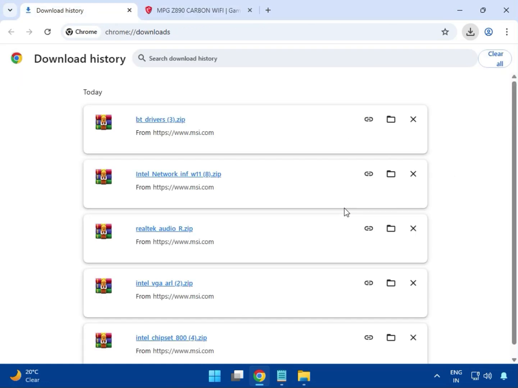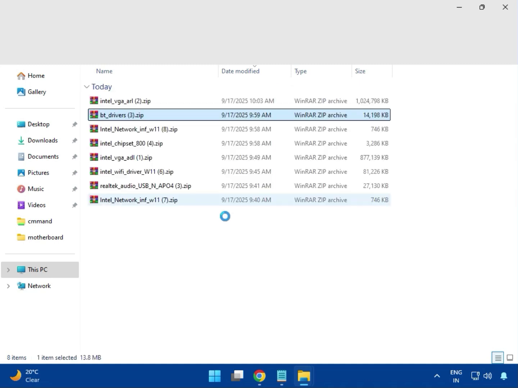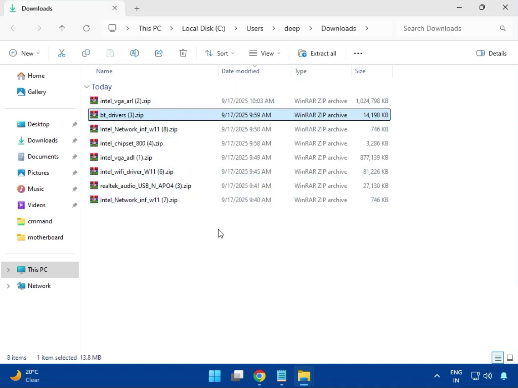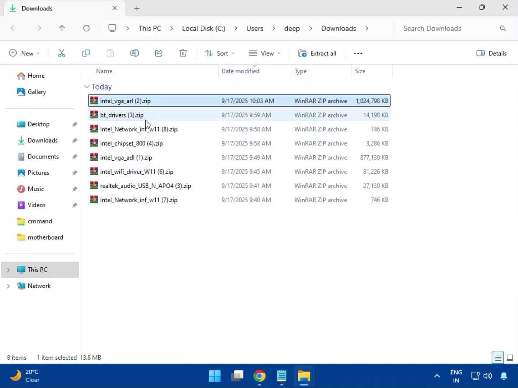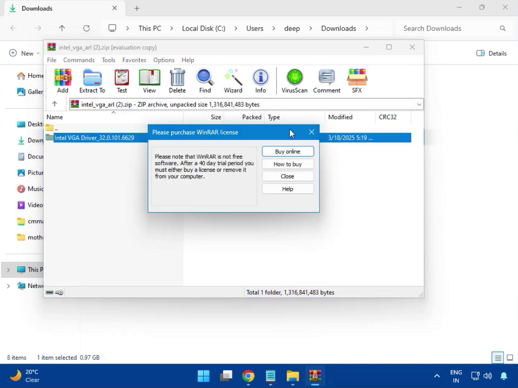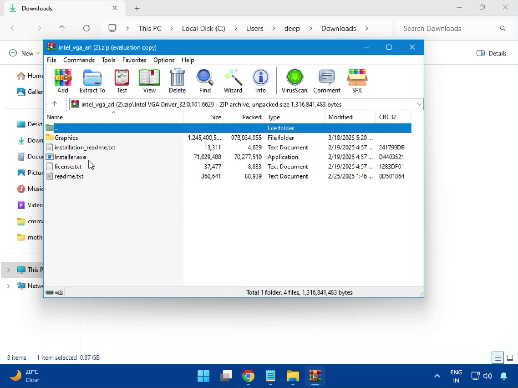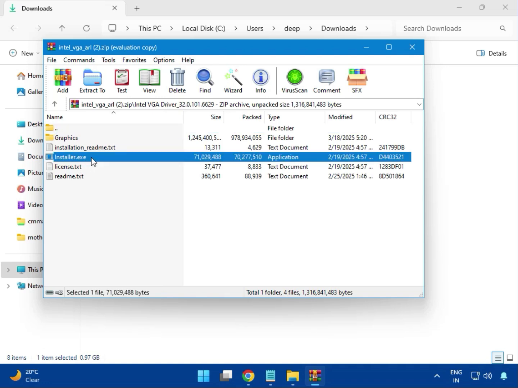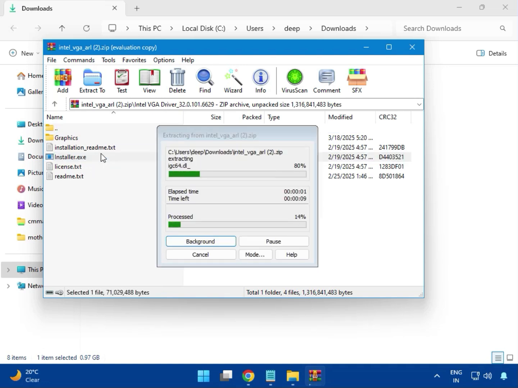Then click on Show in folder and go to the location where it is downloading. So this location is complete. First, one by one, I will show you the installation. First, the VGA driver, just double click to open. Intel VGA driver, and this is the installer. Just double click.